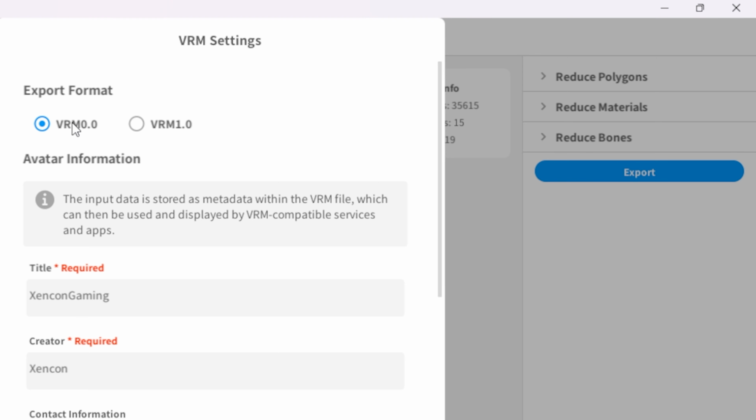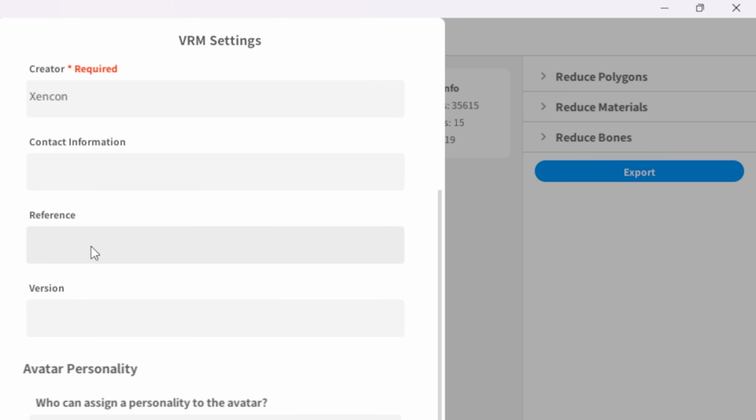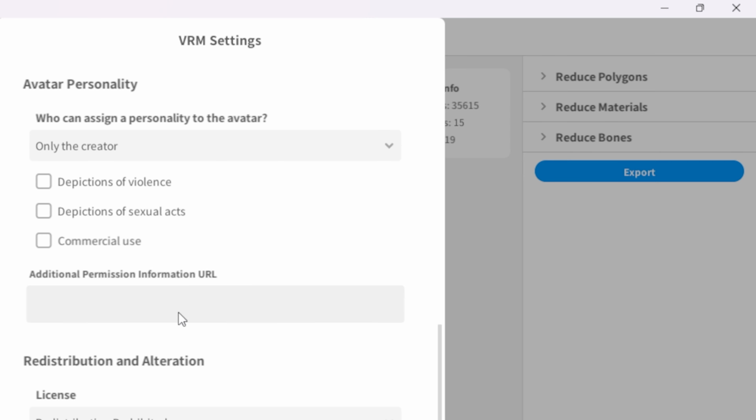You're gonna leave it on VRM 0.0. Select the title, obviously. You can add the contact information, the reference, versions, and also the avatar personality. Only the creator, if you want to select this. Once you have selected everything, you can hit export.